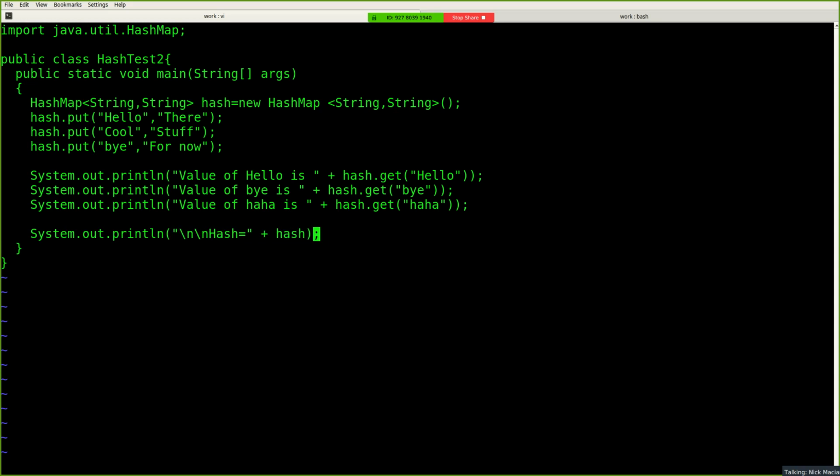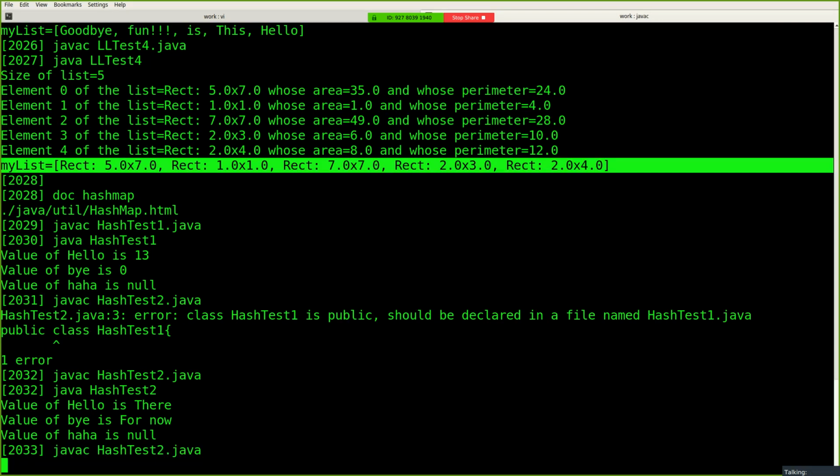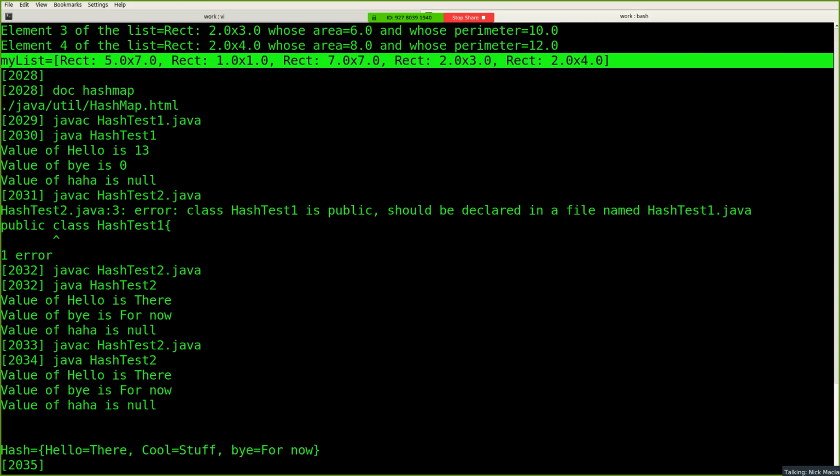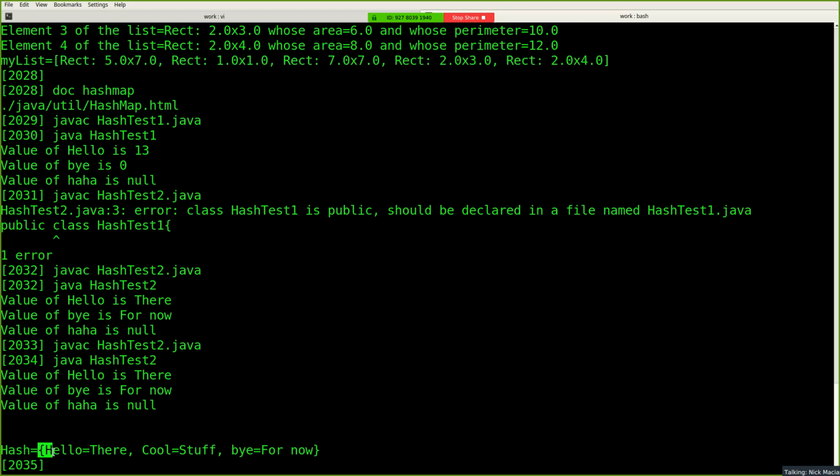And what happens if we try to print a hash just by appending it to a string? We get a description of our hash as follows. Curly brackets, because this is a set, it's unordered. So what's the contents of this set? Well, there's a word hello, which is associated with there. There's a string cool, which is associated with stuff. And there's a string bye, which is associated with for now. So HashMaps have a toString method that is sufficient for us to actually see the entire contents of the hash map.